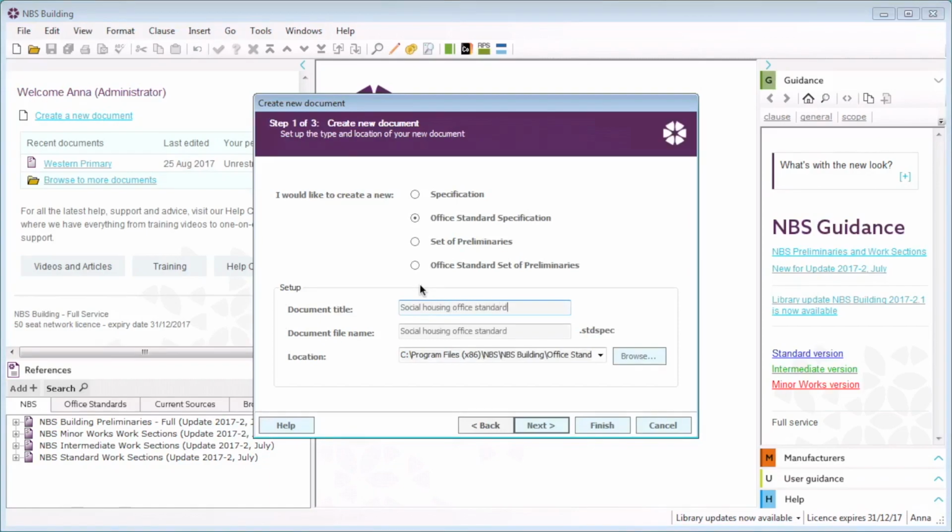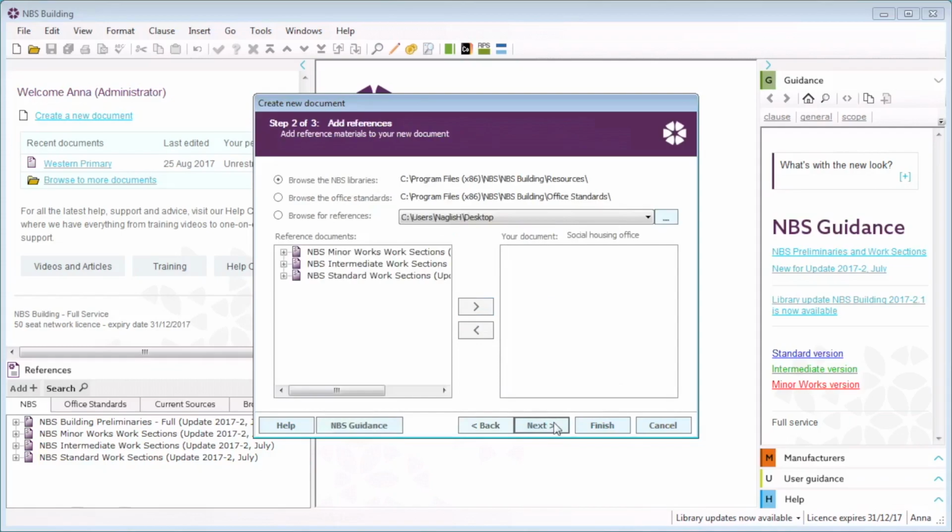You'll notice that the file ending is different from a normal specification file, with the letters STDSPEC, or STDPRLM if developing a standard set of preliminaries. Lastly, the location will default to either program files on the C drive if it's set up as a standalone installation, but if on a network it would be important to set up a location where all those who need to access an Office standard can. I will select Next to progress to step 2.